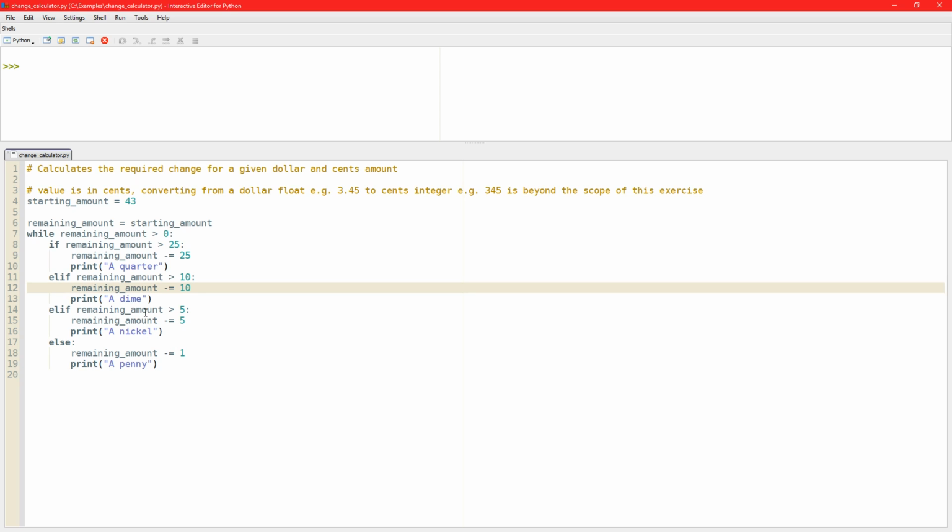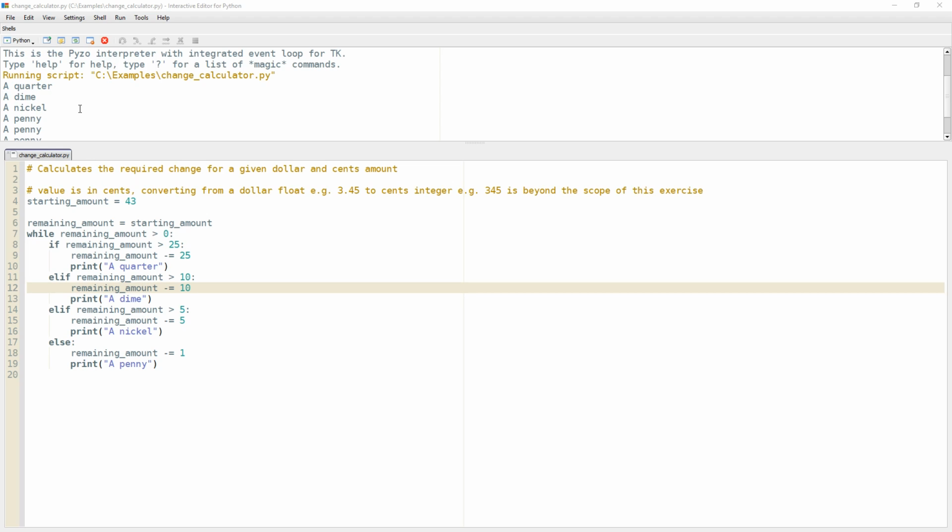That's pretty straightforward. Let's go ahead and run this. And we'll see, okay, we've got a quarter, a dime, a nickel, a penny, a penny, a penny. This all looks good. And you could sort of get to this by starting with a penny in small amounts and working your way up to a nickel and a dime and a quarter.